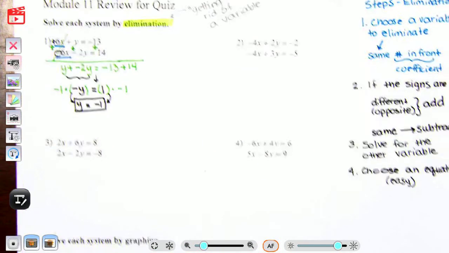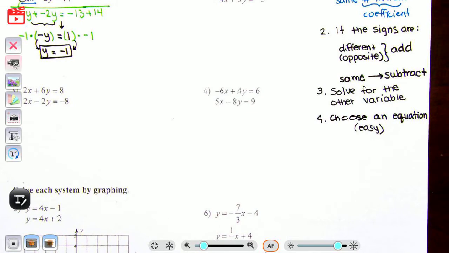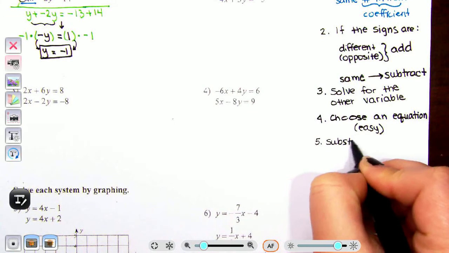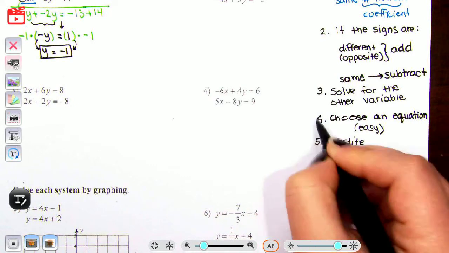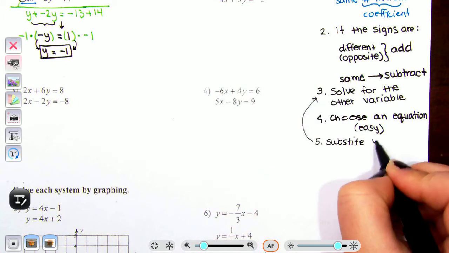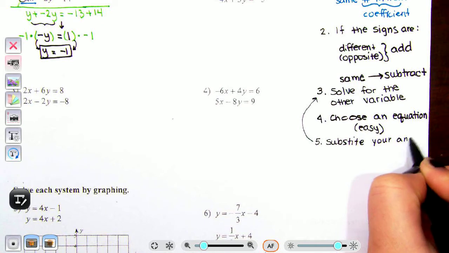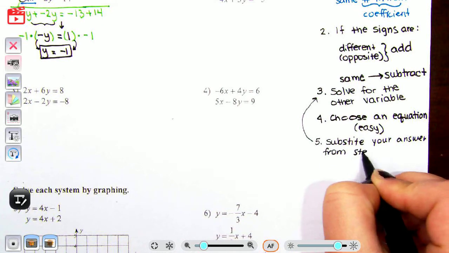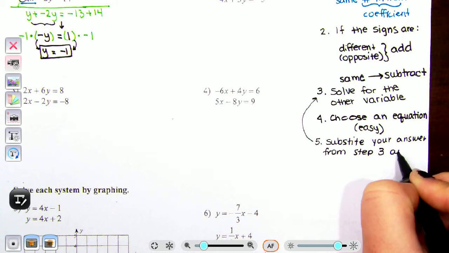It's up to you. Once you choose an equation, you're going to resubstitute your answer from step 3 and solve.